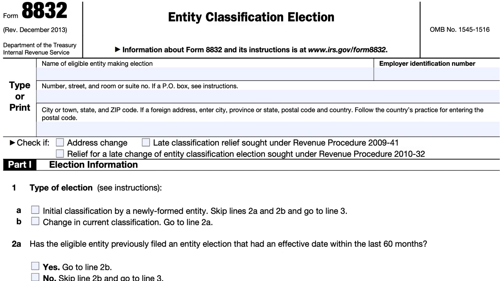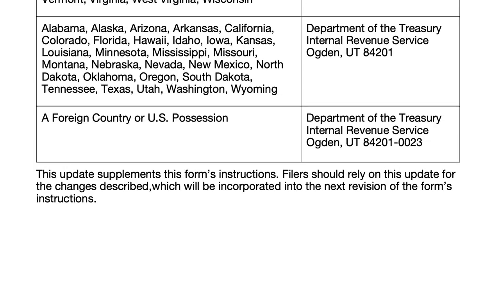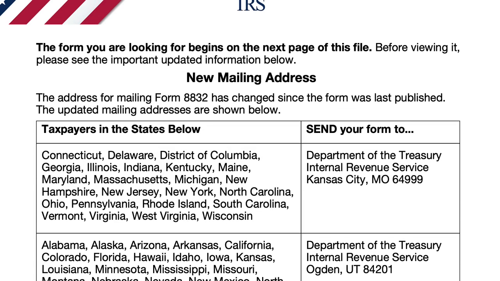We'll be going over IRS Form 8832, Entity Classification Election. This document contains 8 pages. However, the first page is an update for where to send this tax form when you've completed it. You can use this as guidance to determine which IRS office you should send a completed form to.